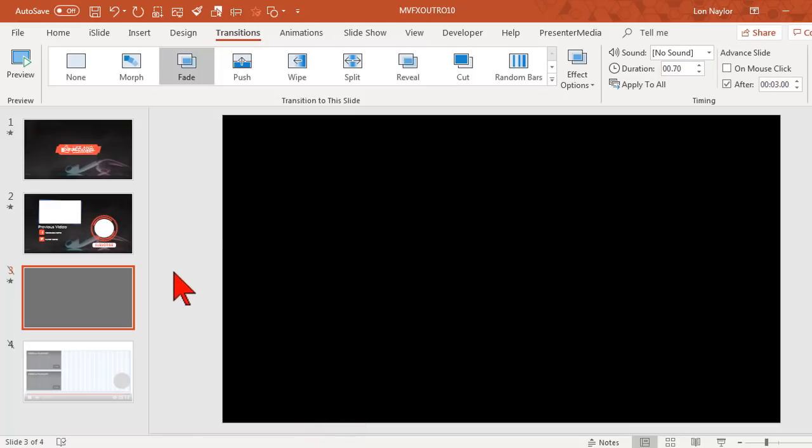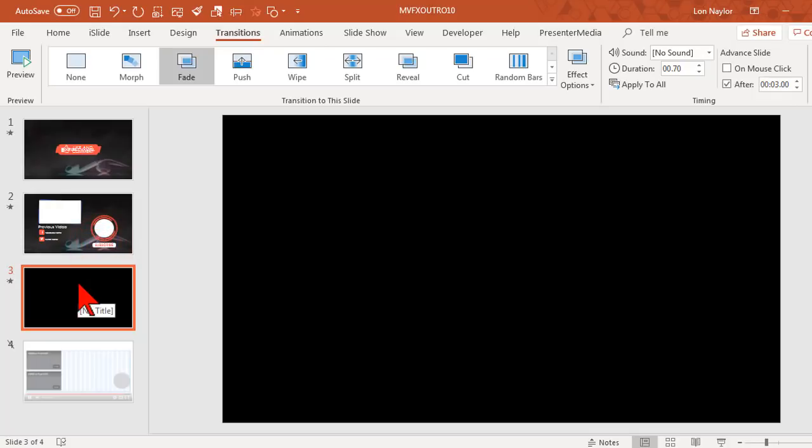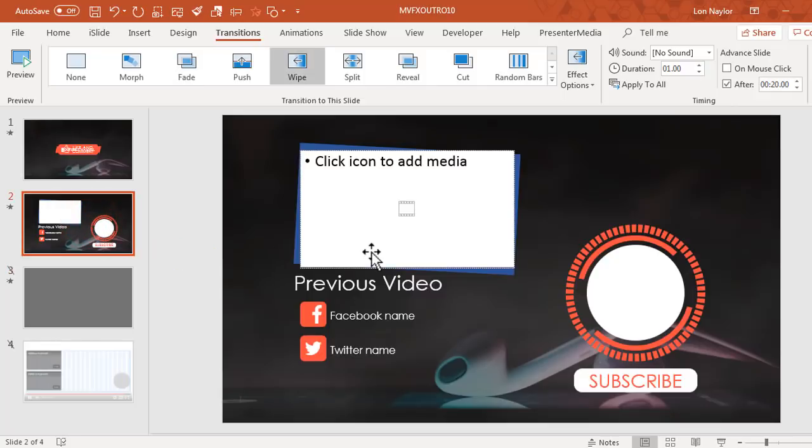In the freebie that you download, this will be hidden. If for some reason you want yours to fade out, then you would just unhide this. But that's one of the modifications I made. Again, I made the actual end screen itself on the Transitions tab. I changed this to 20 seconds.